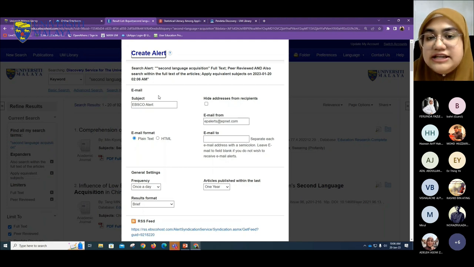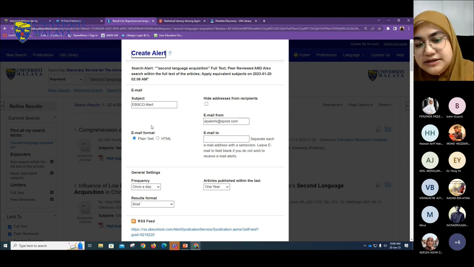A lot of researchers don't use their UM email. They create a different Gmail or Yahoo mail for their alerts, so that it doesn't get lost in all the announcements that UM usually shares with us. So you can just use your personalized email, you don't have to use your official email.